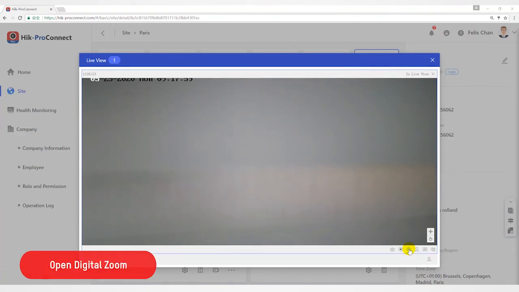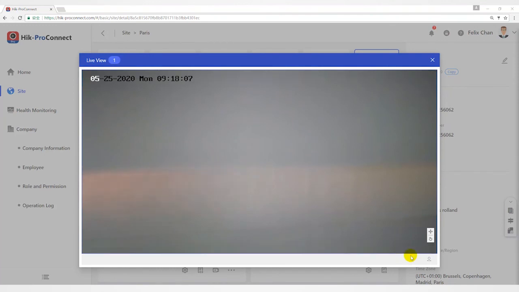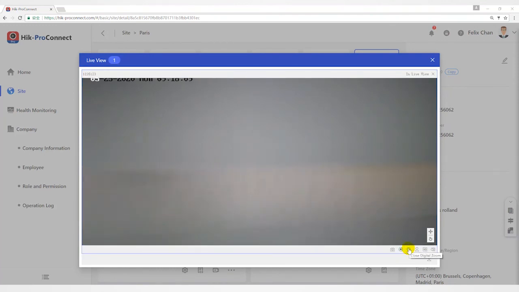Open Digital Zoom. You can enlarge a part of this picture locally. Then click the switch move button. When it turns blue, the icon on the screen changes from a magnifying glass to a palm. You can drag it to view different parts of the picture. Then click the reset button below to restore the multiple of the picture.